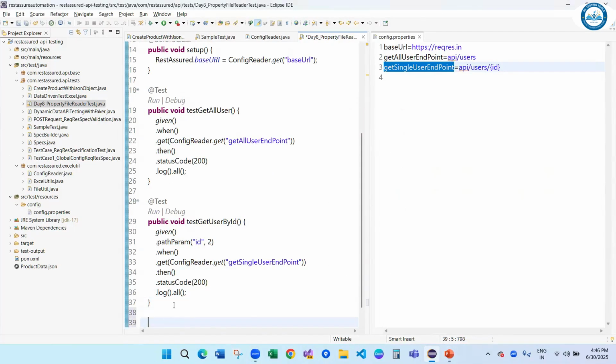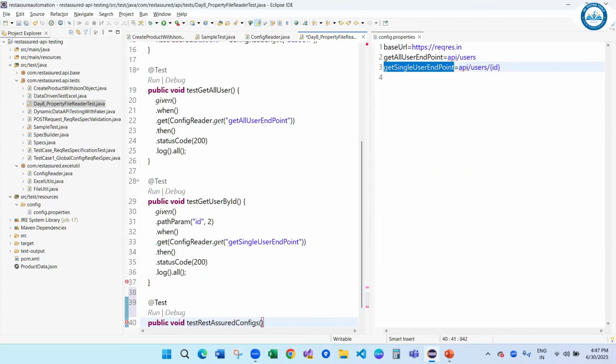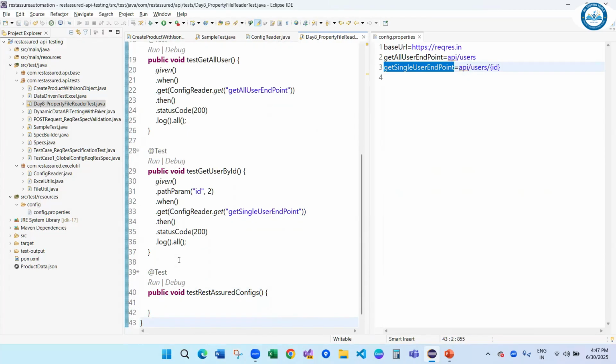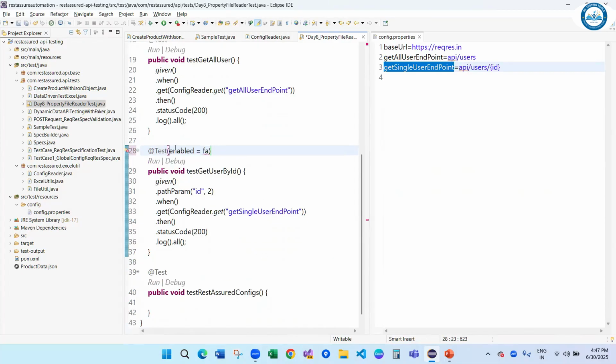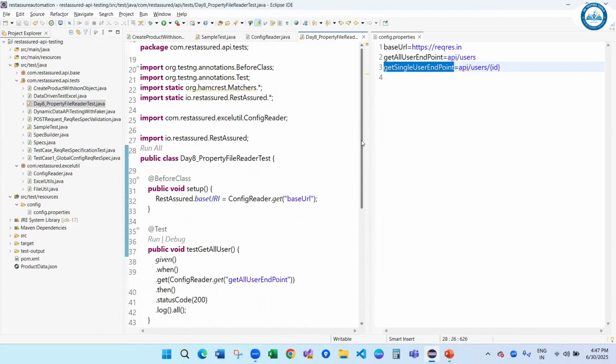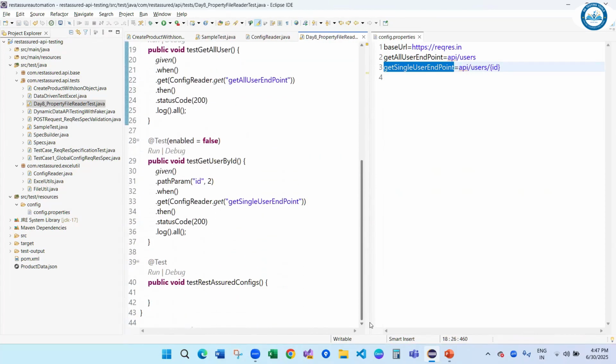I'm going to create another method here. Test public, and this is going to be with the Rest Assured configs. Test Rest Assured configs. Right. And let me first comment this. Enable is equal to false. Right. So let me go ahead and check it out.